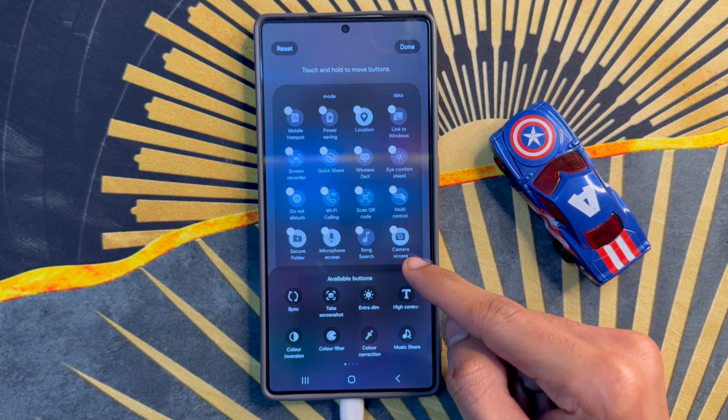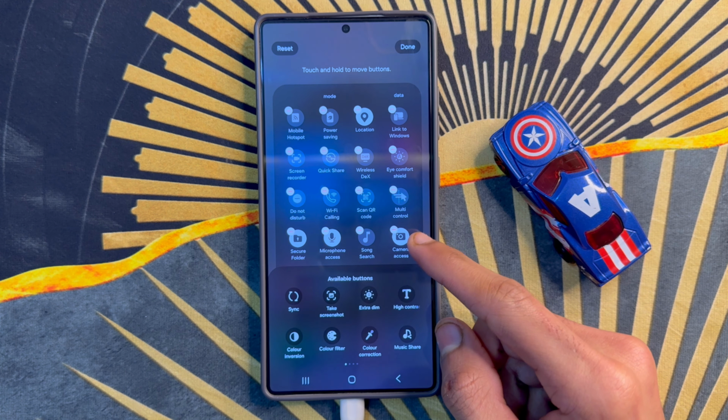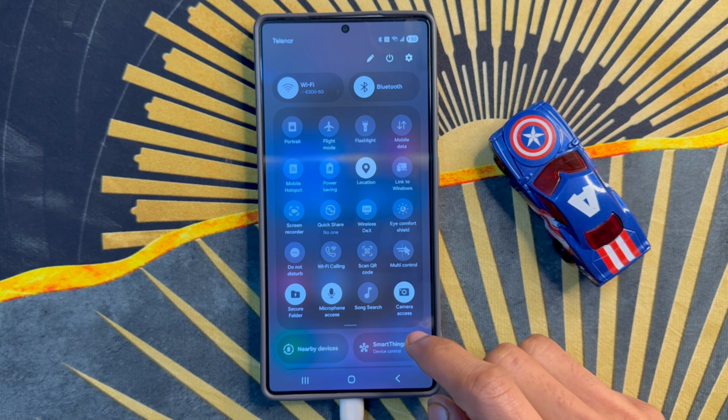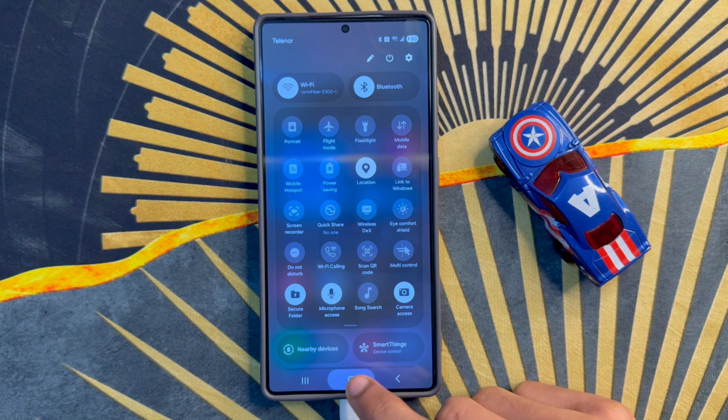So after you click on camera access, you will see camera access is added in quick settings panel. So after the process, click on done and again click on done. You will see camera access is added on quick settings panel. So go back to home screen.